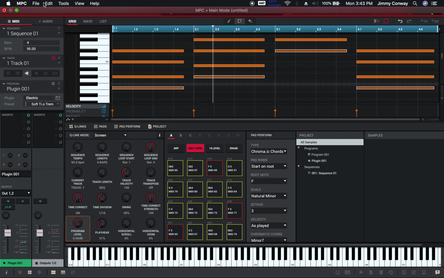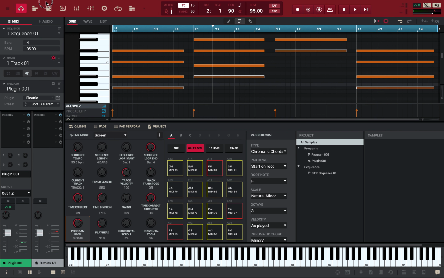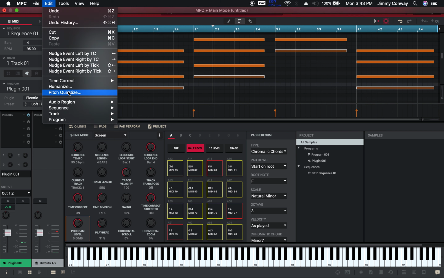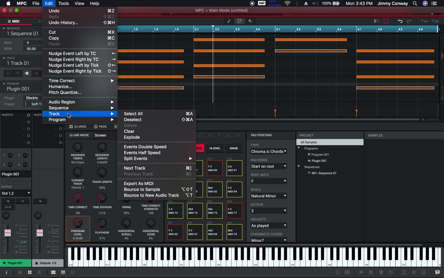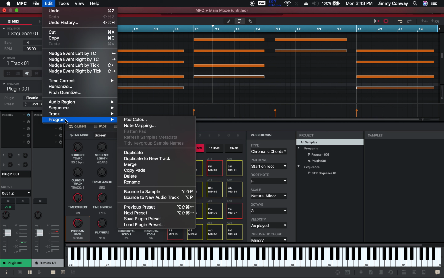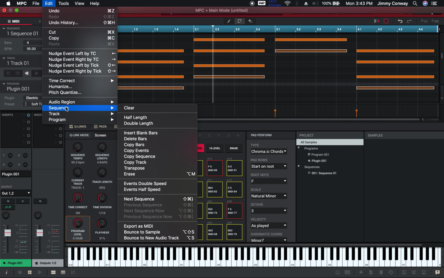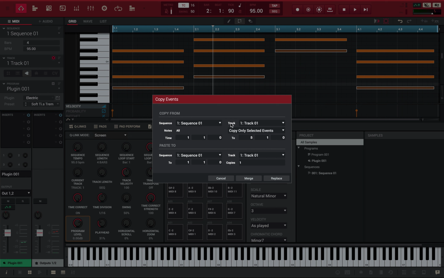What you can do is, if you come up here, go to edit. Excuse me, my bad. Go to edit. Go to track. I'm sorry. Go to edit, go to sequence. Go to copy events. That's going to ask you to copy from what? I'm copying from sequence 1, track 1. That's the track I'm on right now. Copy only selected events. That's only the selected events I have right here. That's all I want to copy. I want to copy it on the same sequence, just on track 2. Okay? Go to track 2, make one copy, and I'm going to hit replace.